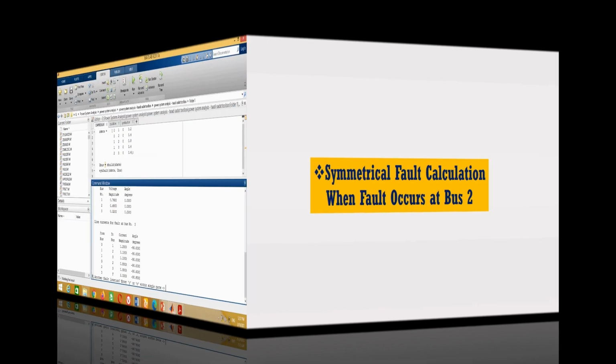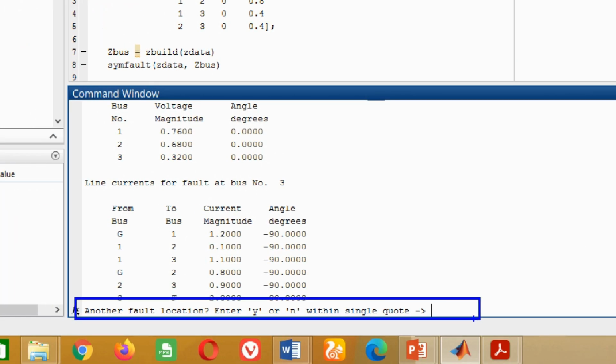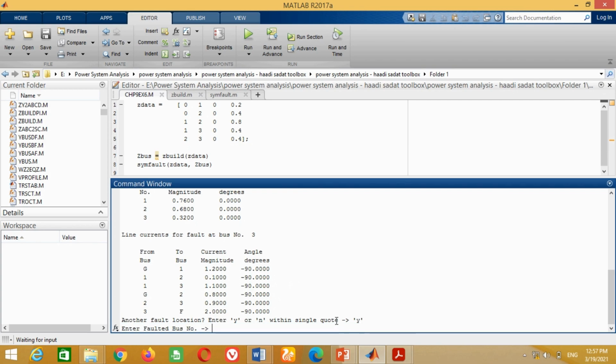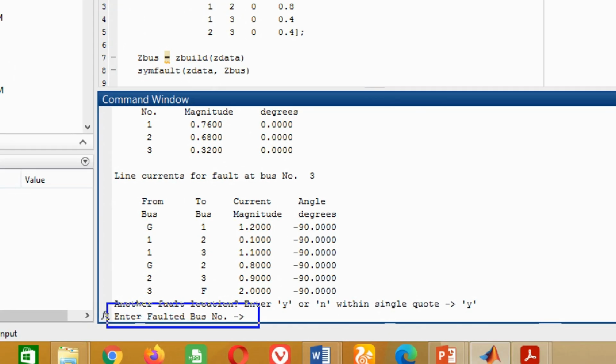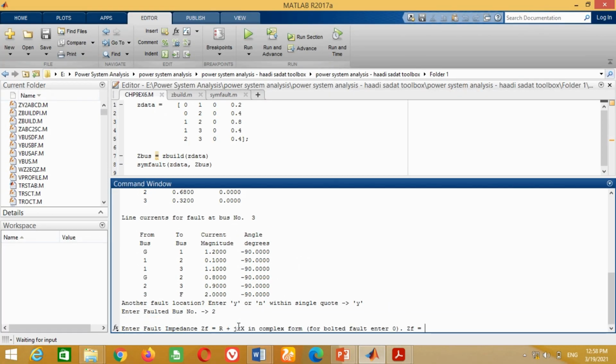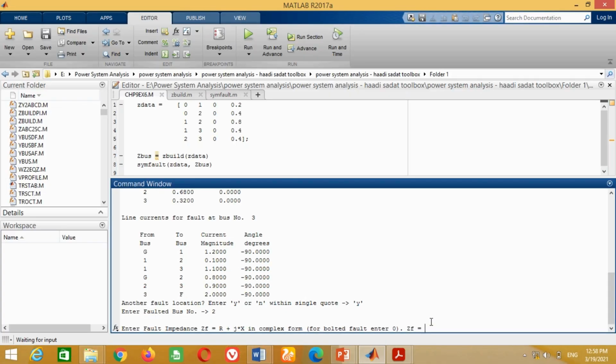Now we are going to calculate the fault current when the fault occurs at bus 2. To do this, you can see the MATLAB program asks whether you want to continue or not. Therefore, write Y in the parentheses and press enter. You can see it asks about the faulted bus again. Write here 2 and press enter. Similarly, write here fault impedance of J multiply 0.16 and press enter.